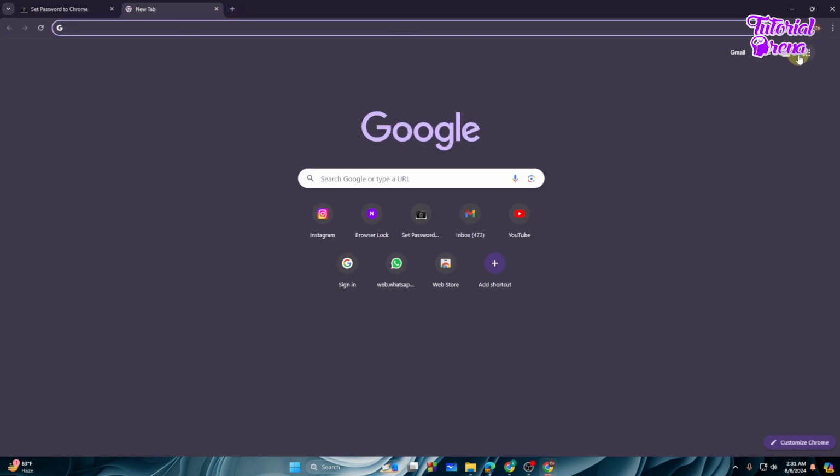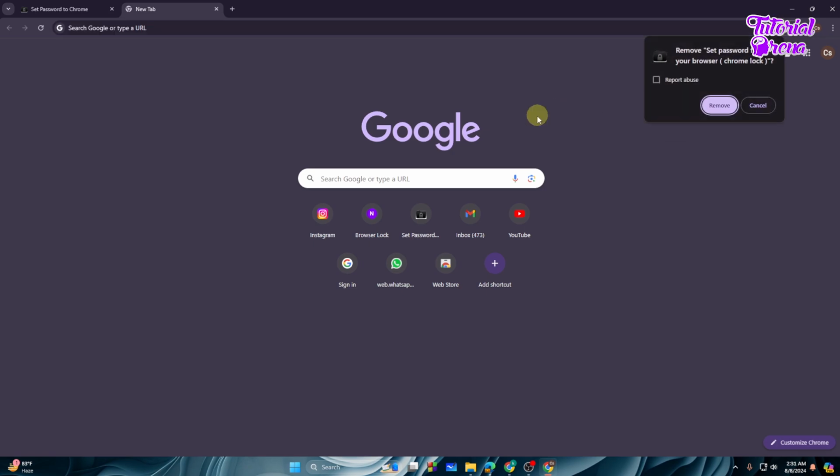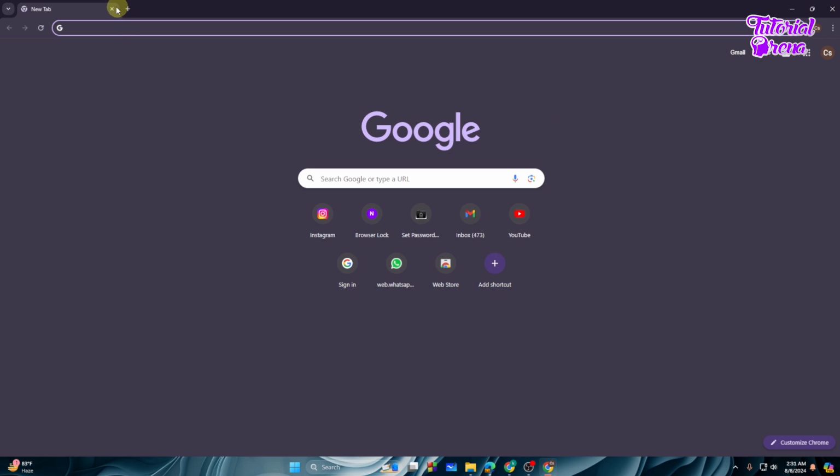Rather than that, if you just want to remove the password, you can simply right click and remove from Chrome and again remove, and it will remove your password right away.